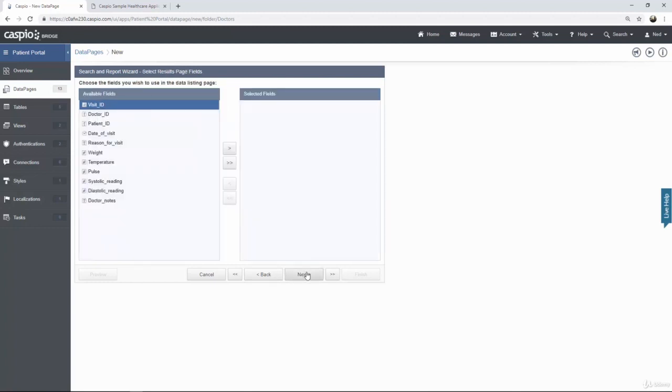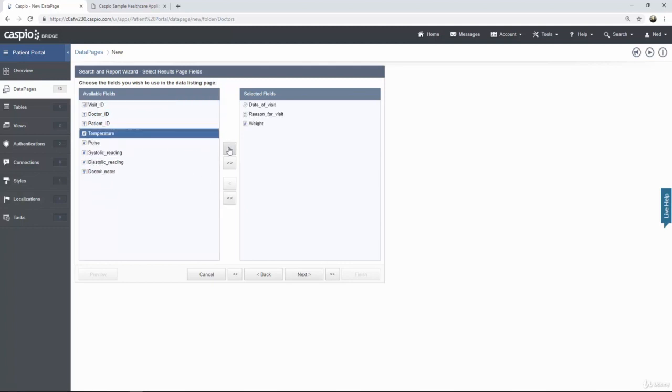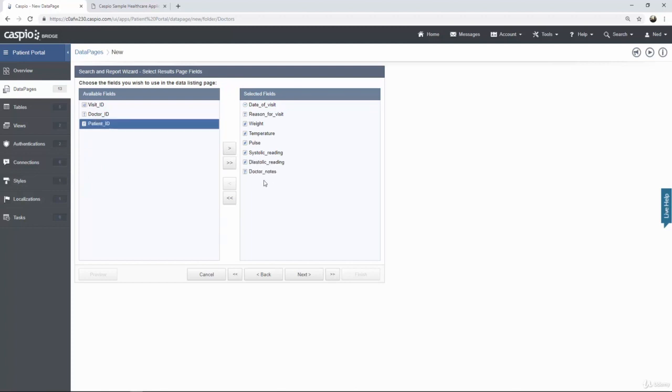And now what information do you want to display on the results page? Let's have date of visit, reason for visit. Let's include all of the numerical data. And let's also include doctor notes, so he or she can see what internal notes they're inputting for each visit.